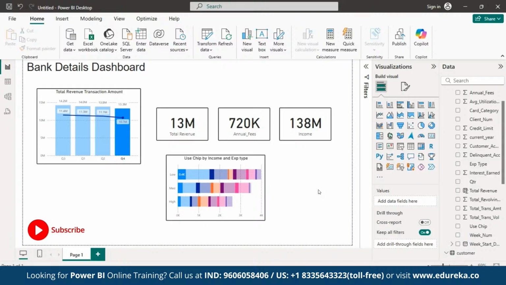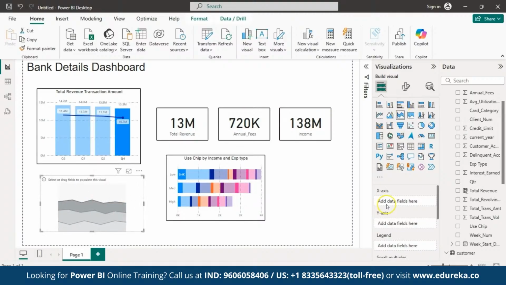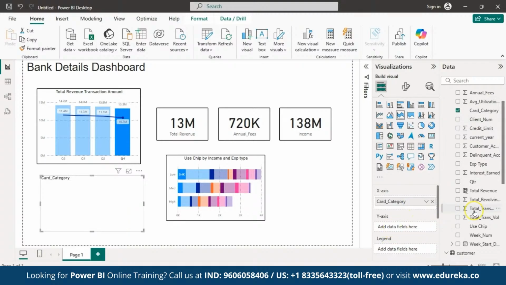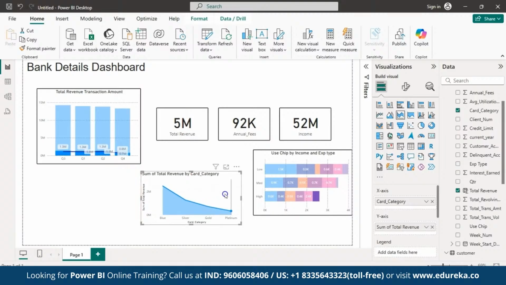Next, let us create another chart which will represent the total revenue by card category. For that, I'm going to select the stacked area chart. In the x-axis, we will drag and drop the card category, and in the y-axis, let's drag and drop the total revenue. Now, this chart is representing the total revenue by card category, and here the card categories are blue, silver, gold and platinum. Okay, so if you want to present the total revenue by something, then this is how you can do it. So this particular chart, I'm going to present the total revenue by card category.